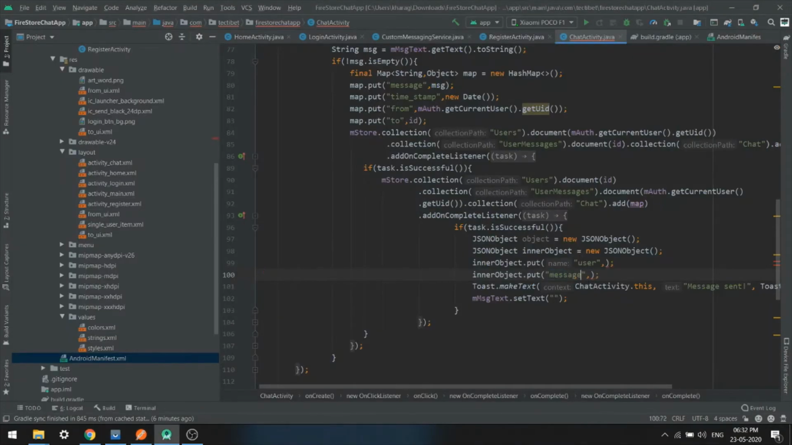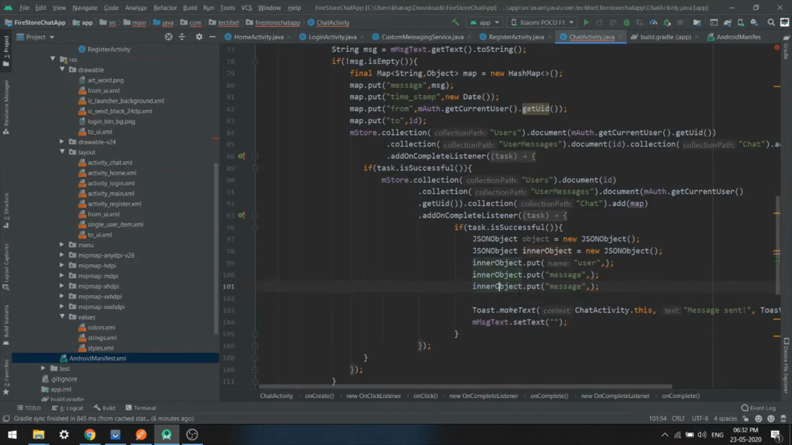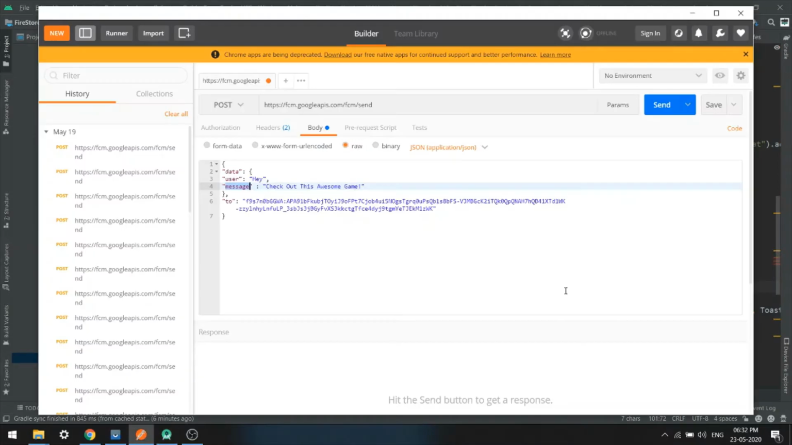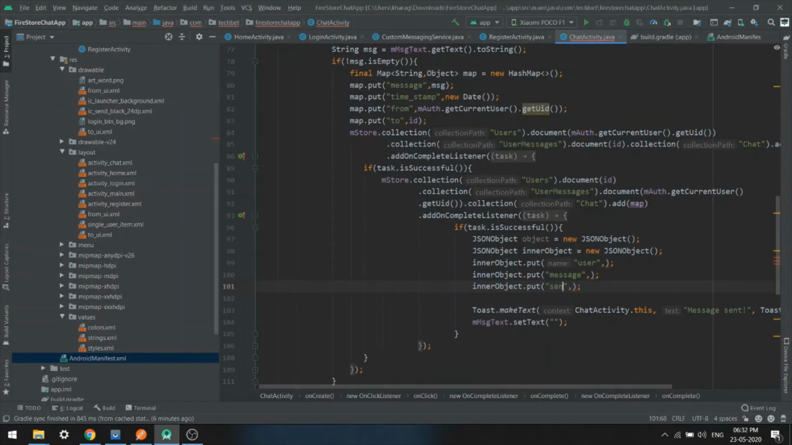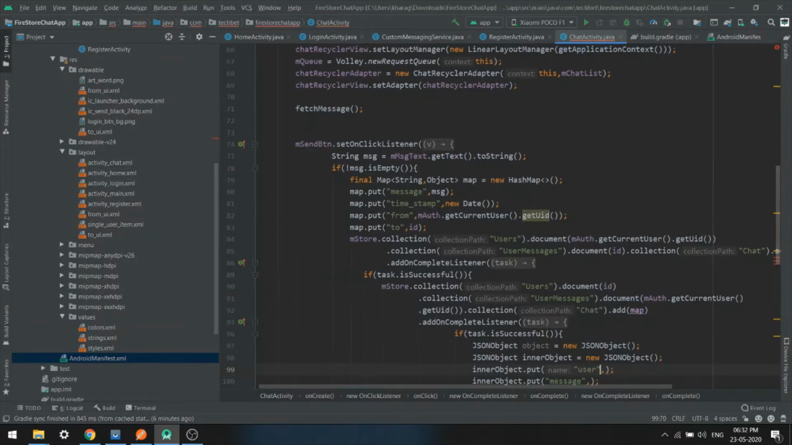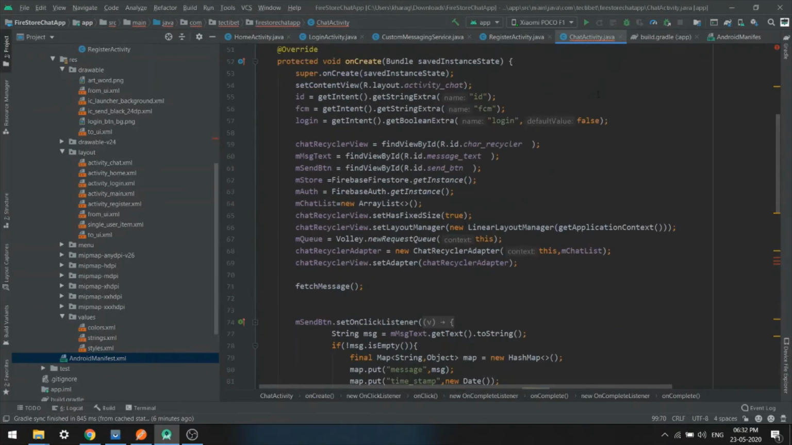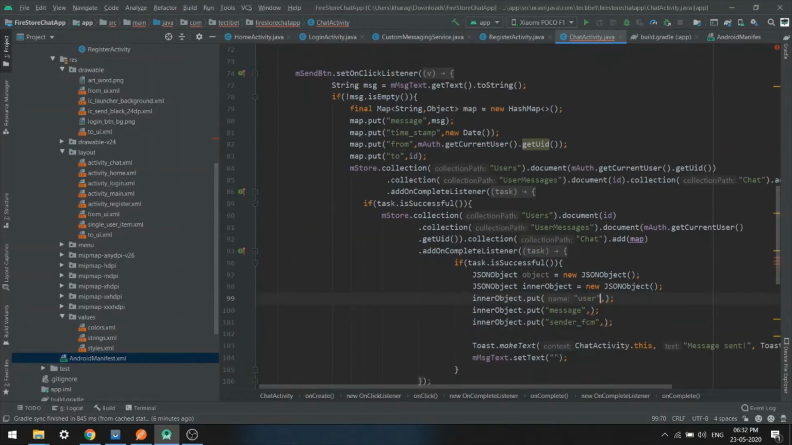Now I want to pass the FCM token of the logged-in user also. Let's say I'm logged in as Tom and I'm trying to send a message to Don. I want to pass my user also, that is Tom's FCM, so I'll write sender FCM. Now for the user, if we check here, we probably won't get it in the chat activity. Okay, we are not getting it. So what we are going to do is fetch this from the database.